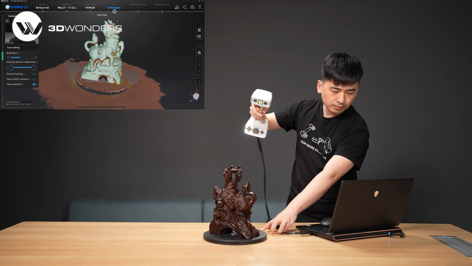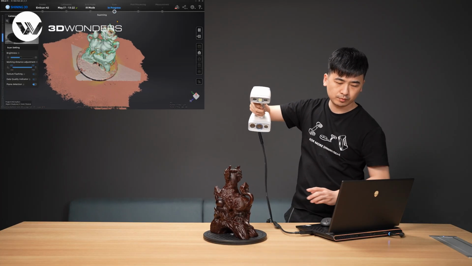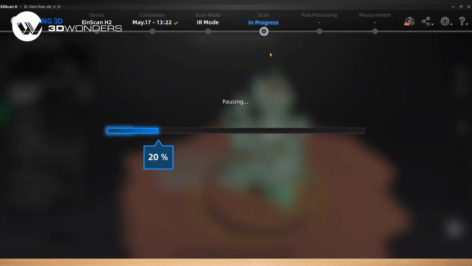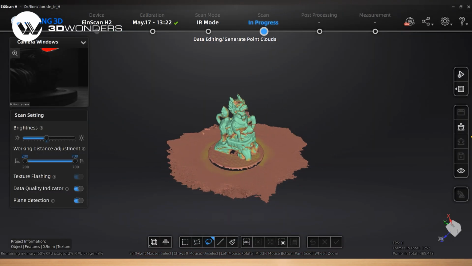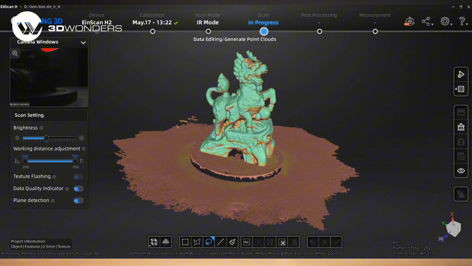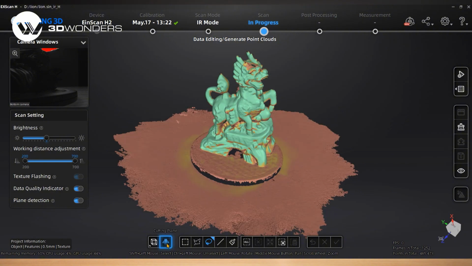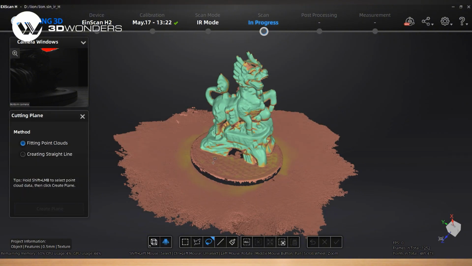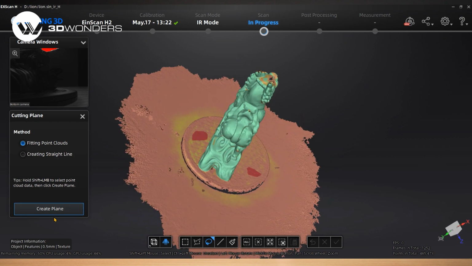When the scanning is finished, press the Start button again to pause the scan. Hold down the left mouse button to rotate the scan data to see if it is complete. Check if there is redundant data. Create a cutting plane to delete the background.